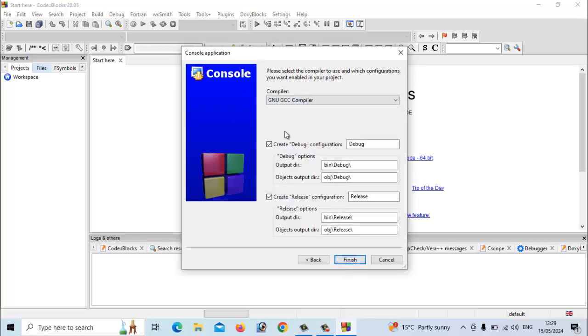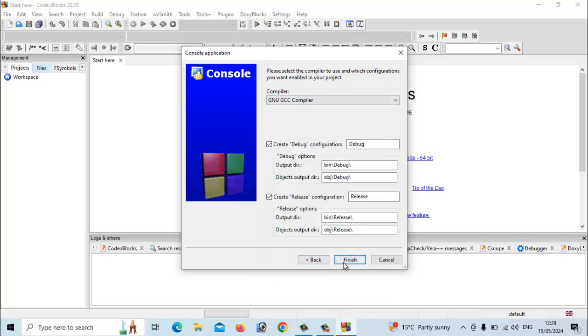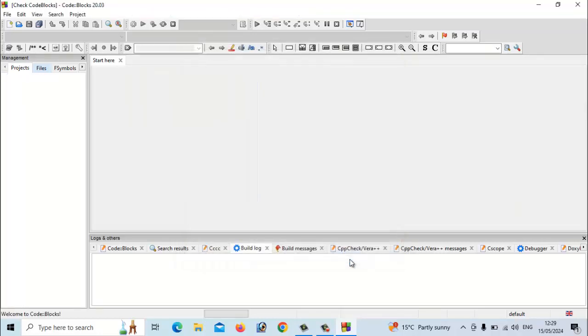Here is another important part of this project, the compiler setting. You have lots of compilers here. Which compiler do you want to continue with? I'll continue with the first one, the GNU GCC compiler. It's a very common and easy compiler, because it compiles automatically, so it's very easy for us. I select it here and then finish this process.